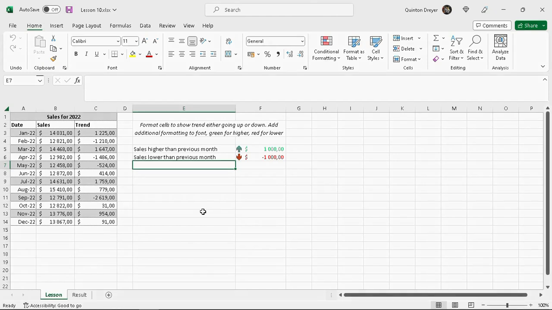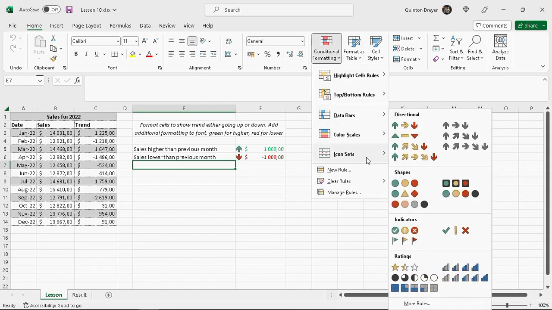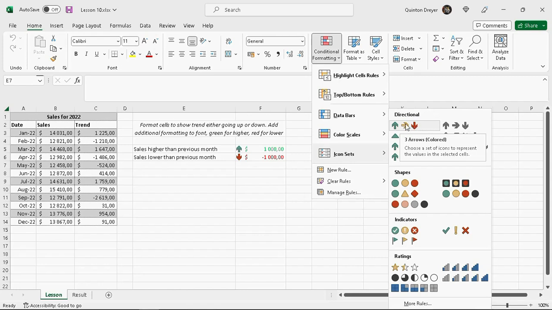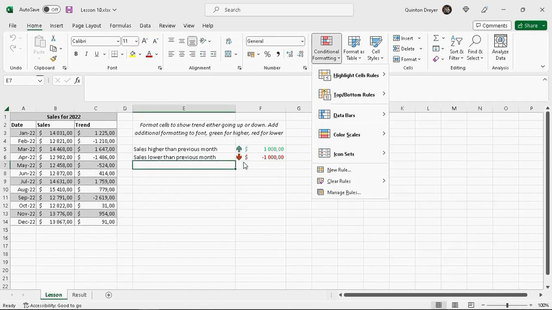In this lesson, I will show you how you can use the up and down arrows only from this specific icon set. So if we look at the icon set, the specific one is actually 3 arrows. You'll get the green for up, yellow for sideways, and red for down. But we don't want to use this yellow one. We only want to use up and down.